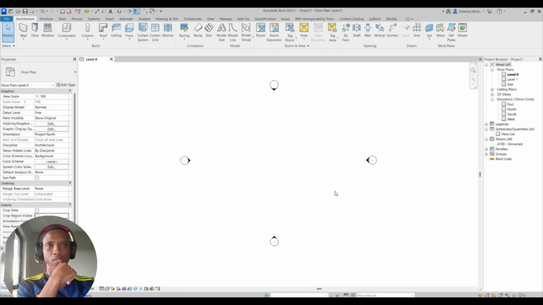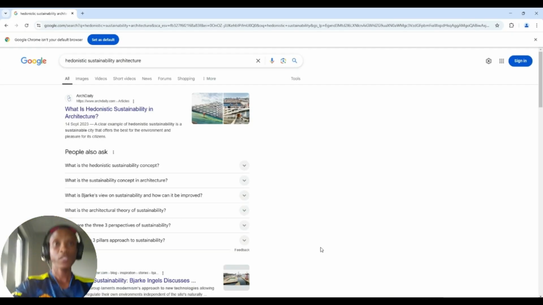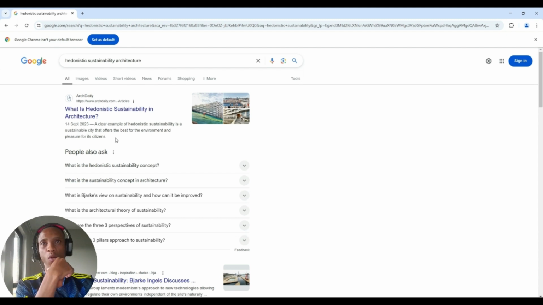Today, like the title said, we're gonna do some hedonistic sustainability in Revit. I got this idea from Bjarke Ingels, who is one of my favorite architects in the world. He somehow coined this term, hedonistic sustainability, which has to do with offering the best for the environment and also pleasure for citizens and also, yeah, for people basically.